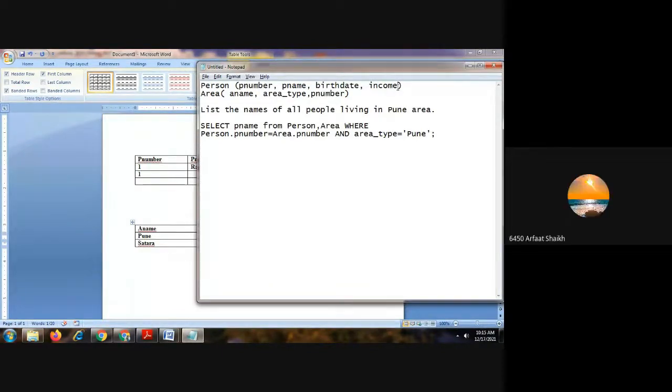One area table, one person table, in the area table. Yes, the area table will have the primary key because it is unique. This area name is the primary key.